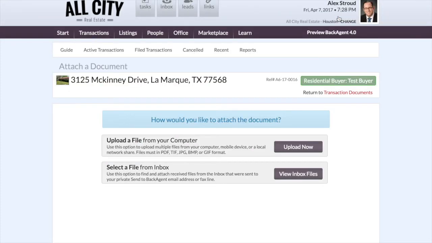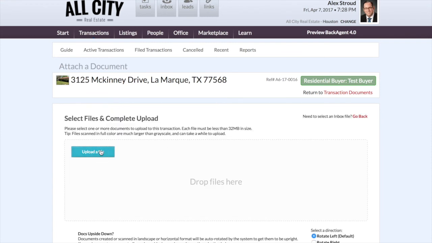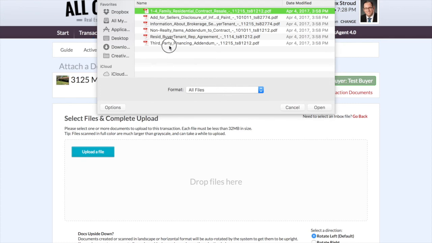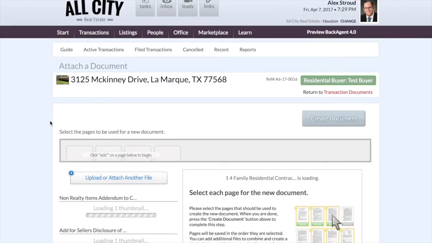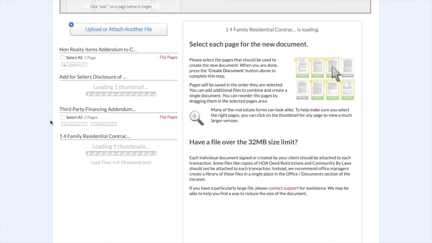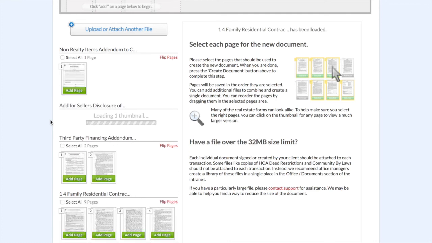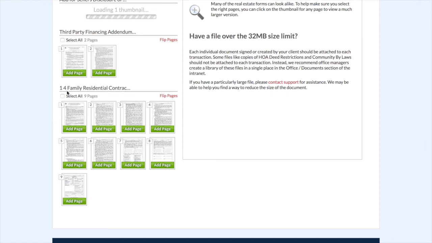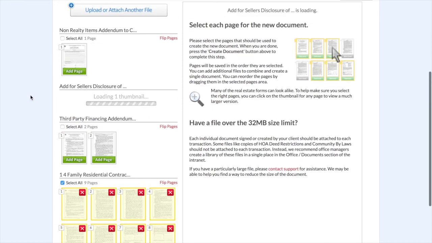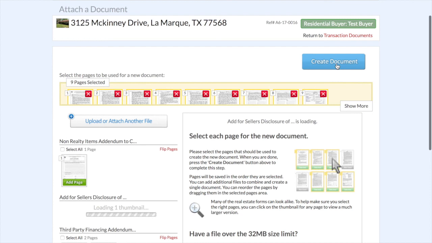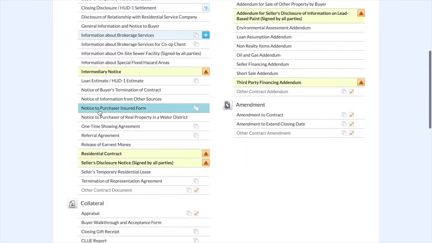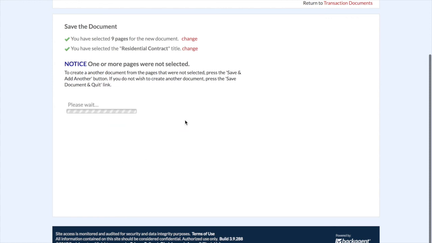So we'll go back into Add Documents, Upload Now, and Upload File. I will select all the documents and unselect the documents that I've already uploaded, in this case, and hit Open. Now, we'll go ahead and you can start uploading documents right into BackAgent before all the thumbnails have been generated. So we're uploading the contract, the 1 to 4 family, and we'll just select residential contract. Save and add another.